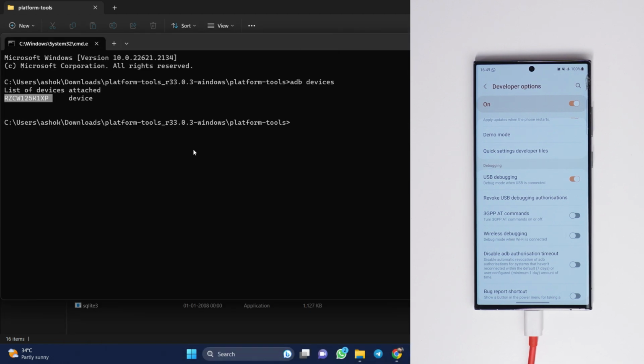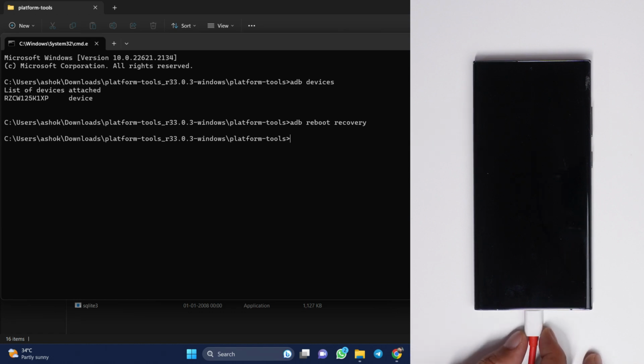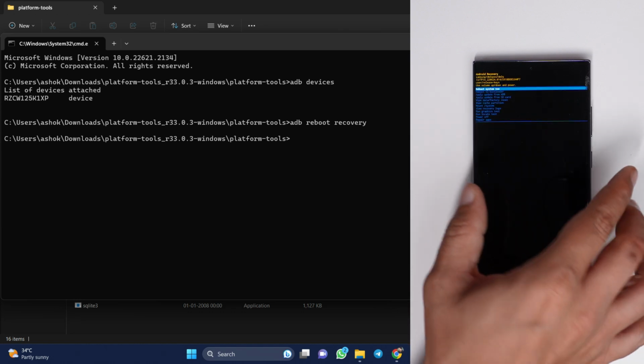Now what I'll do is I'll boot the device into recovery mode. For that, the command is adb reboot recovery and hit enter. If you are doing it for the first time, you might see a pop-up on your device. Just allow the permissions and your device should boot into recovery. So here you can see we are in recovery.